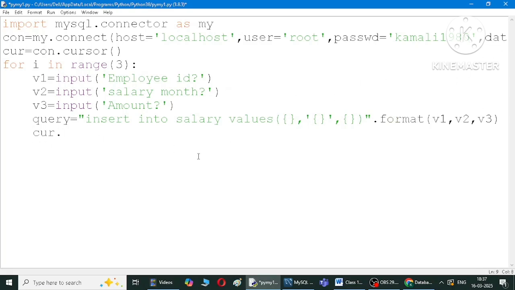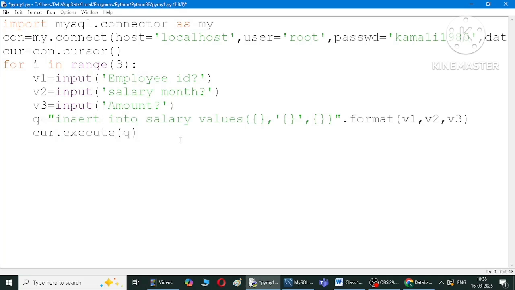Now how to execute the query? Cursor dot execute Q. I'll just make it as Q. Execute the query. Once all the 3 values are executed, I will commit the transaction. What is the use of this commit method? So when there are some changes that are not saved in a database, this commit will immediately save your changes.